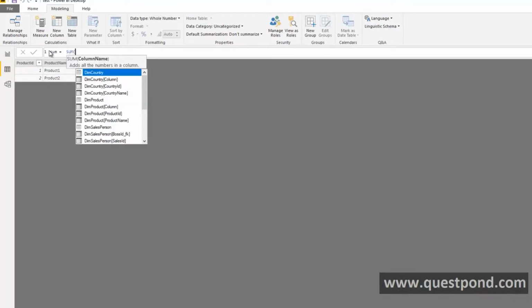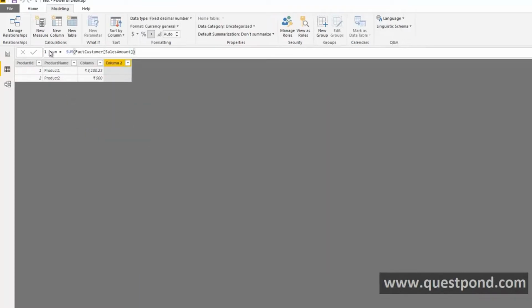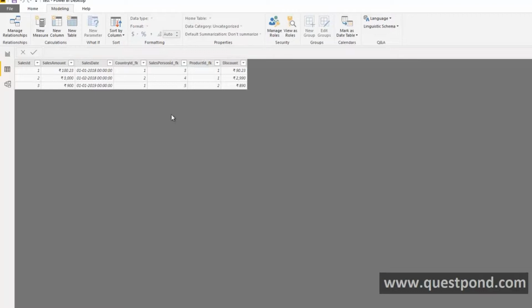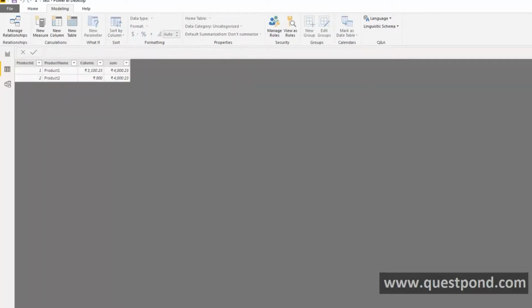So I'll say sum of fact sales amount. By doing so, it just displays the amount here, and you can see that it is always the same thing. Why? Because it is just the sum of the sales amount. Please note that the fact customer is a different table. You can see fact customer is right here. So from there, I'm pulling out the sales amount and putting it into the dim product here. So this is the sum.